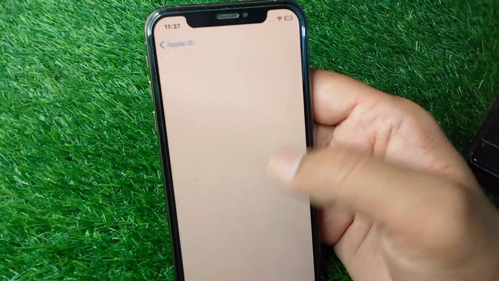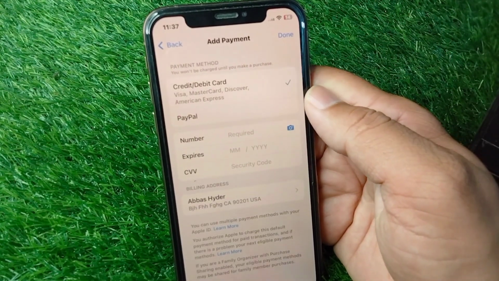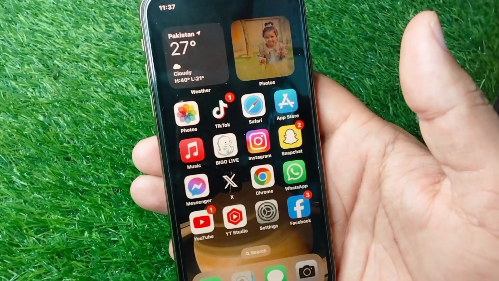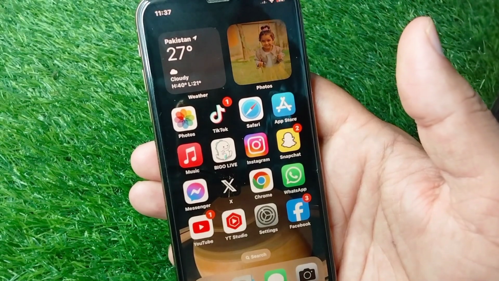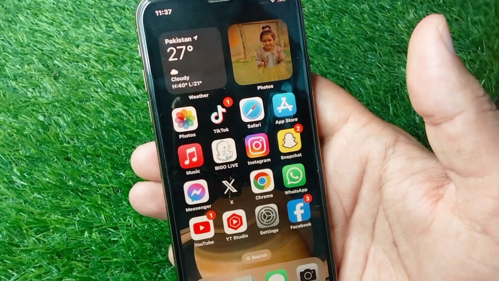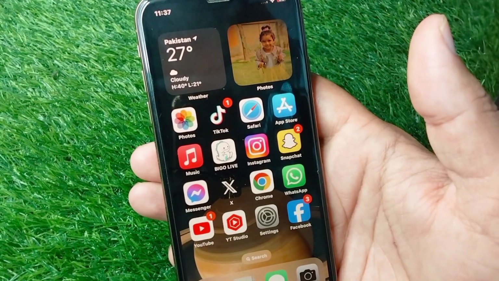So guys, tap on Payment and Shipping, and from here add your payment method again on your device, and after this check if the problem is fixed or not. And if the problem is still there, then you have to simply contact the Apple support team for further information and help. So guys, hopefully they will try to fix this problem for you within 24 hours, and after this your problem will be fixed.